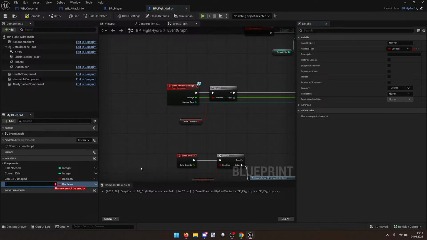So let's just keep track of a variable. Current phase.